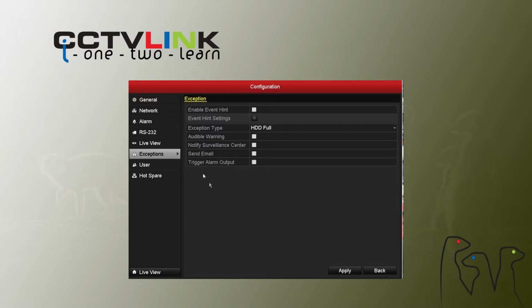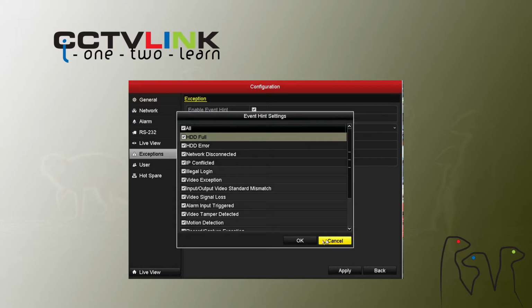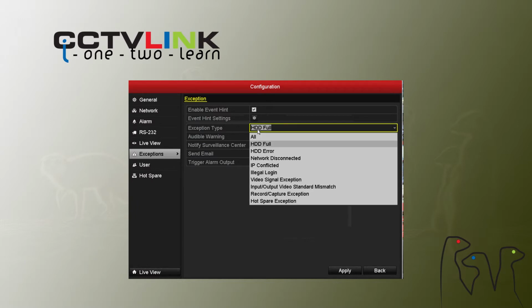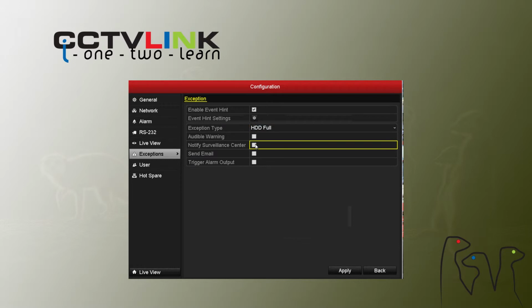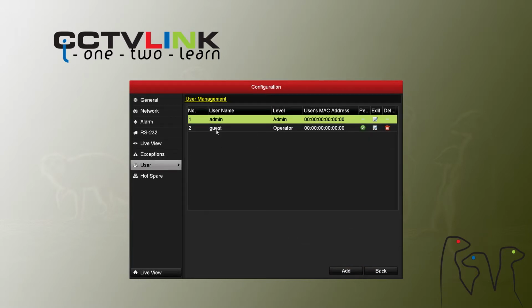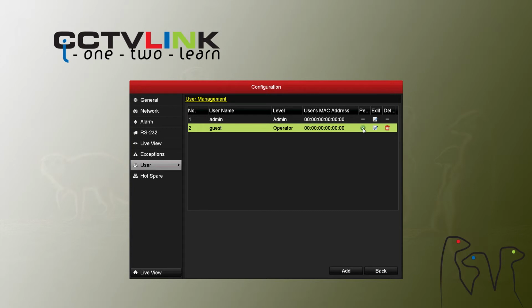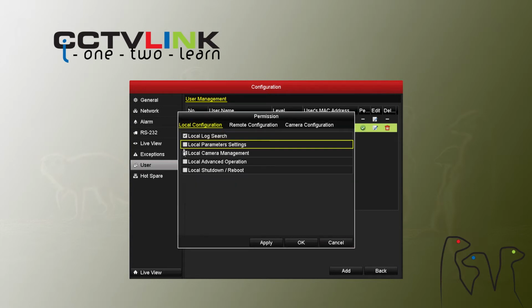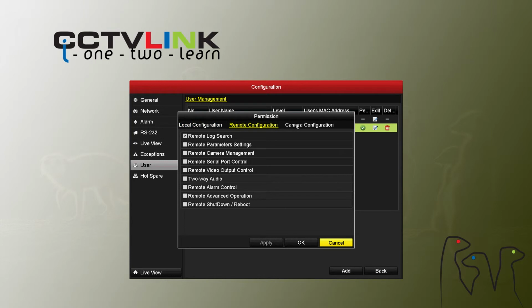Exceptions let you or the surveillance center know when there is a problem detected by the DVR. You may choose any exception in the list, and choose how it must react. Under User Setup, you can add, delete, or change user settings. These include what you want to allow a guest to be able to see, and do.